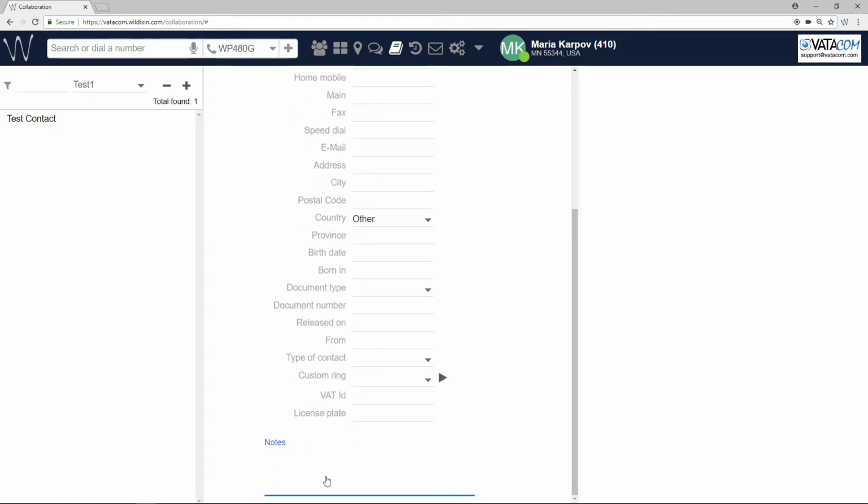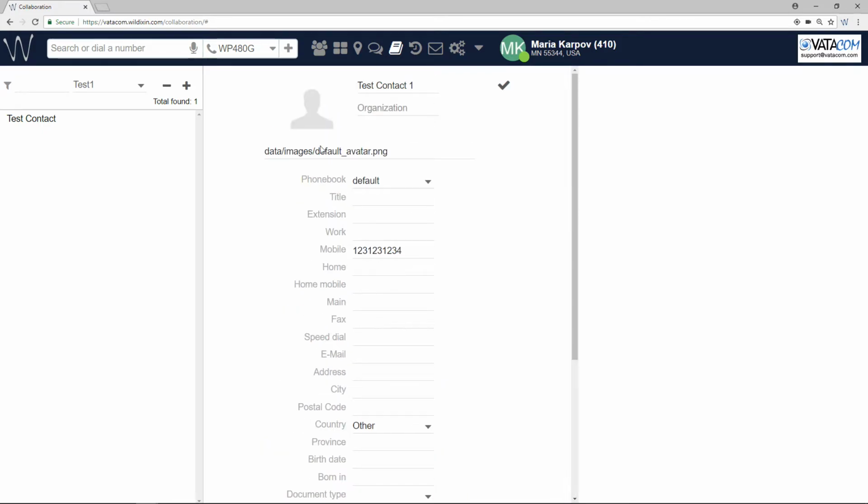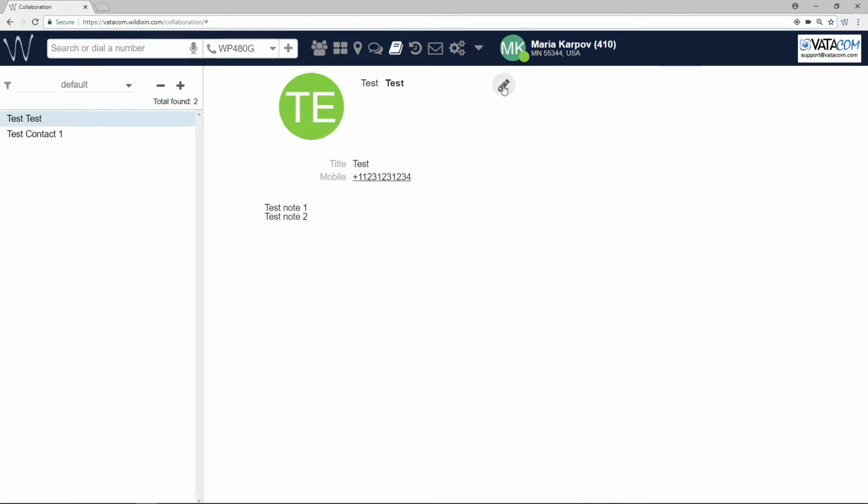You can also add notes to that contact along with all the other information that you can add. So for example, test note 1, 2, 3. When you've added in all the information for your contact and you have the correct phone book, you can go ahead and click Save. What will happen is under that phone book you will see that contact, test contact 1, and here's that note that I left.